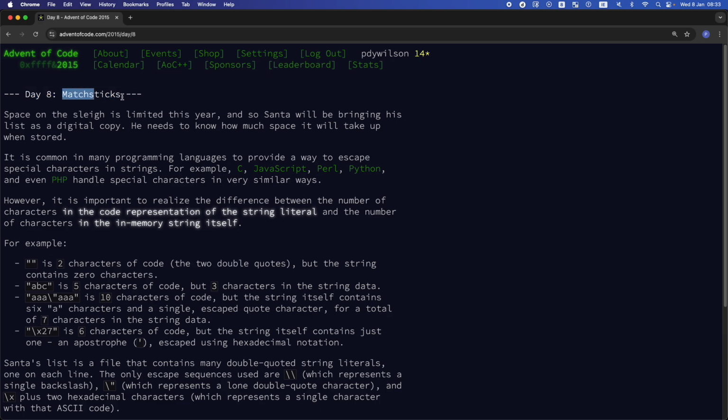Let's jump in. Matchsticks. Space on the sleigh is limited this year, and so Santa will be bringing his list as a digital copy. He needs to know how much space it will take when stored. It is common in many programming languages to provide a way to escape special characters in strings. For example, these languages handle special characters in a very similar way.